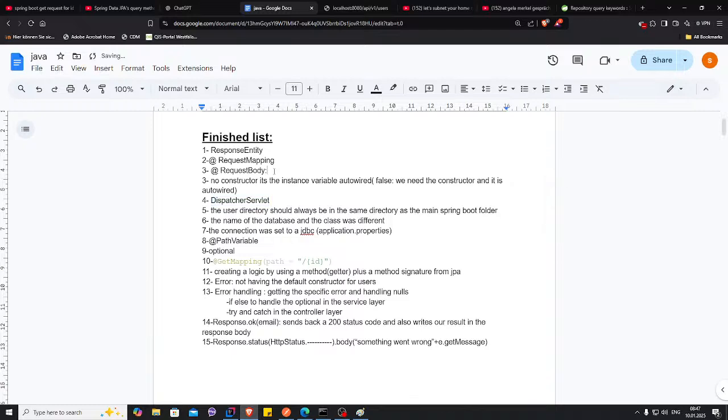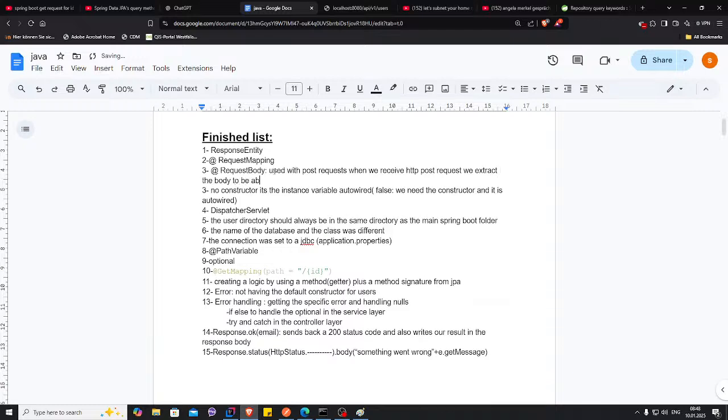Maybe I should write the definitions here, or what I understood in my own words. Request body, used with post requests. When we receive the HTTP post request, we extract the body to be able to use it in code and then save it in the database.